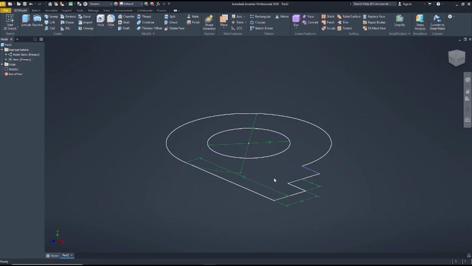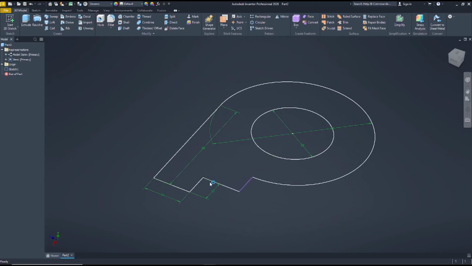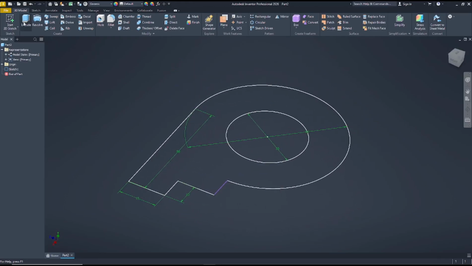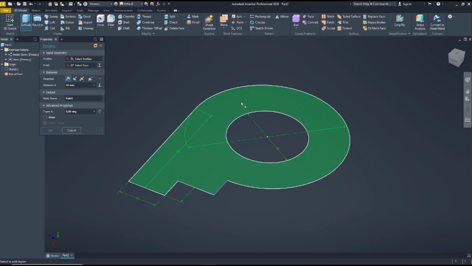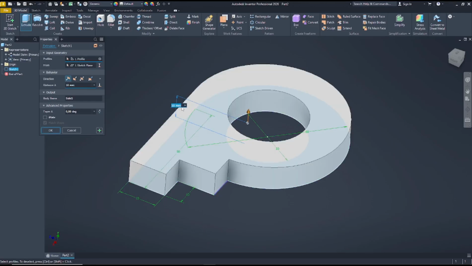To convert into 3D, we can use the extrude tool. You can click this extrude icon, select this area, and set the extrusion to 10. Click OK to apply.